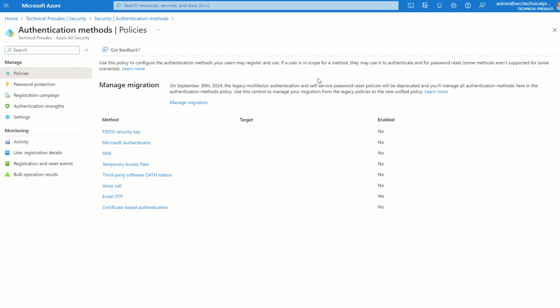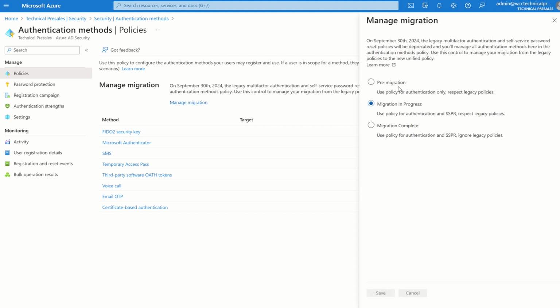What we see here is plenty of end customers using SMS, phone call, not recommended. The recommended is either FIDO tokens, Microsoft Authenticator app, preferably using the phone sign-in process rather than the push notification, or any other third-party OAuth tokens. What Microsoft gives us is a phased migration approach in terms of moving these legacy OAuths over to the new modern way of doing it. We can select manage migration. We've got three paths: pre-migration, migration in progress, and migration complete.